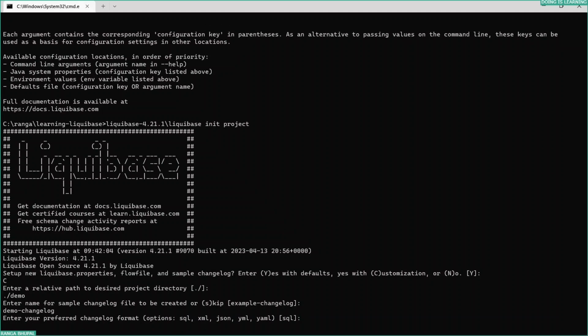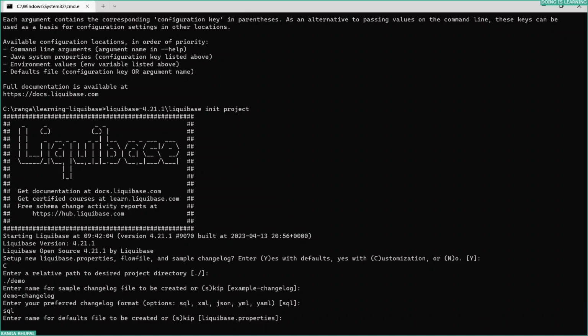And here there are multiple options. We can create the changelog using SQL, XML, JSON, YAML, all these varieties. But let's start with SQL, which is a simple one to understand, and then we'll look at the XML and the YAML file. Of course, it will be the same for JSON as well. So we'll be looking at two or three formats for now. So I'm going with SQL itself.